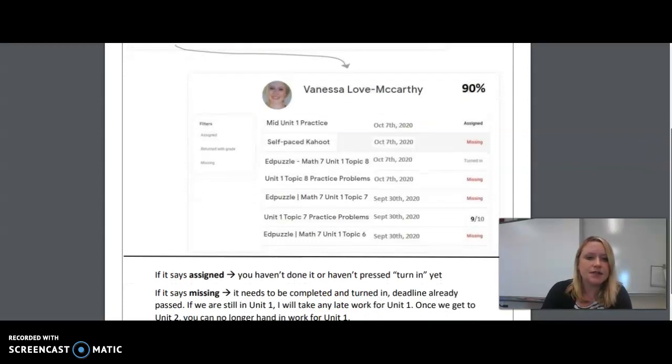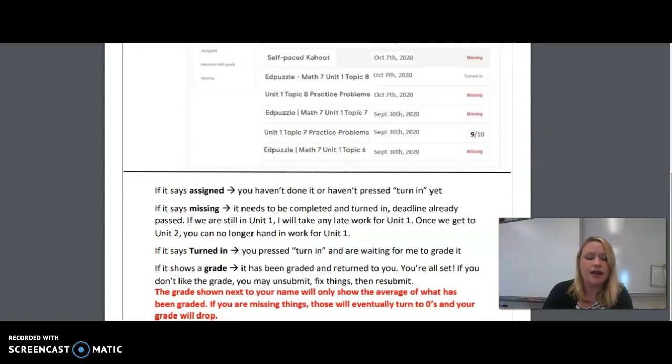And the last thing that I just wanted to mention is that you can turn in late work and you can make corrections to things as long as it is still in the current unit. So for example, since we are in Unit 1 right now, anything that was old or late in Unit 1, you can fix or submit late. But when we begin Unit 2, at that point, you can no longer do old work from Unit 1 or make corrections for Unit 1.